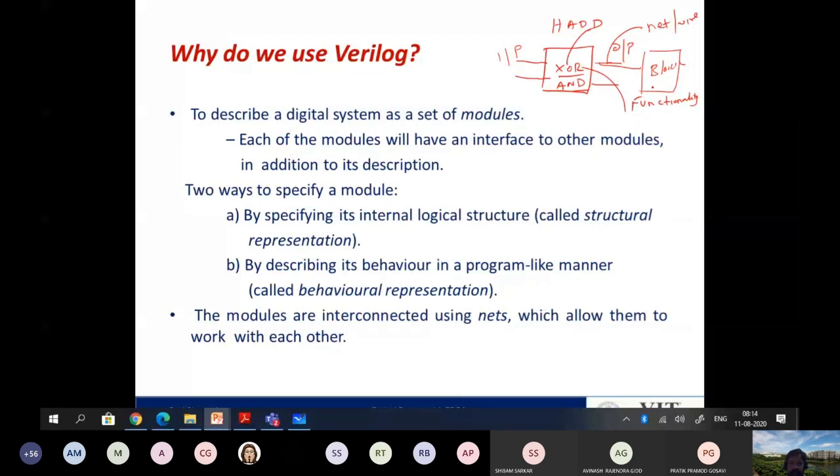One is, if you know the hardware logic, you can represent it in terms of structural representation. If I don't know what the hardware is going to be, if you know only the functionality of it, just the black box and the black box functionality, then you can represent it in the behavioral level form.